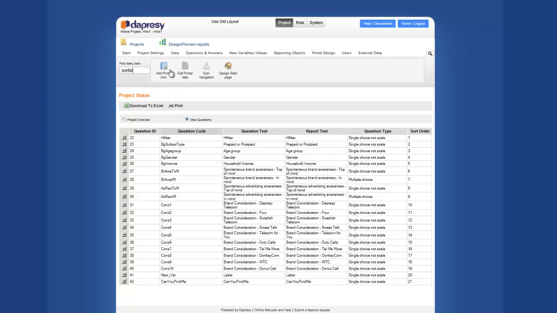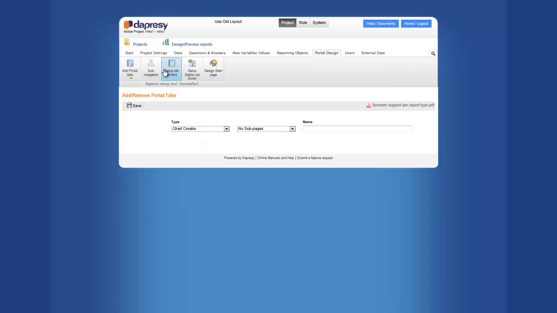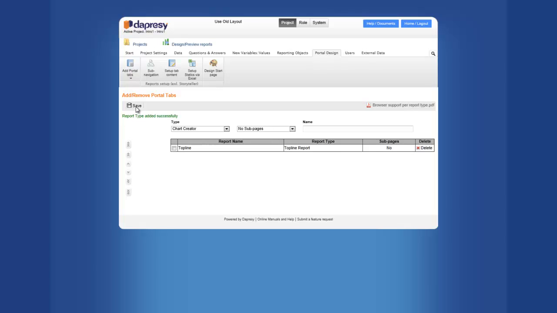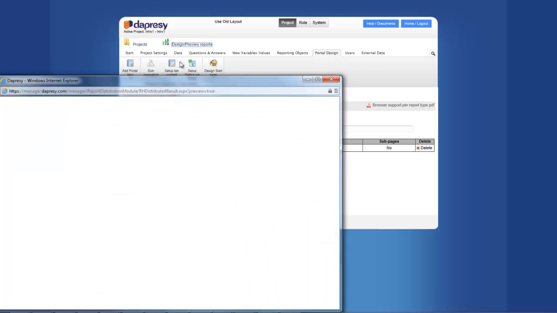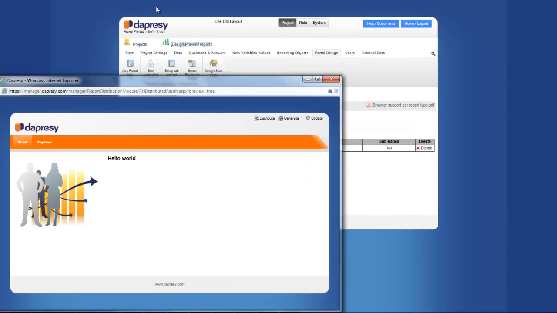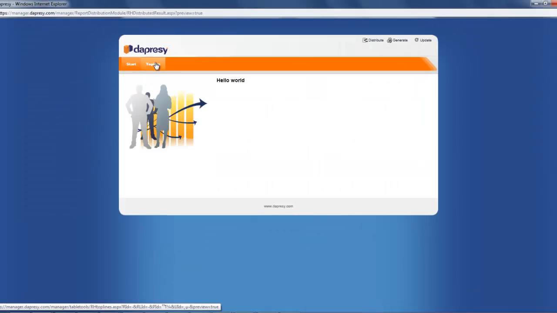Portal tab. This takes me to a page where I can select what kind of portal tab I want to create. I want to create a Topline report. So I will give it a name, Topline, and press save. At any point where I want to check the result or the progress of my setup, I will go to Design Preview Reports. And here I can find my Topline.